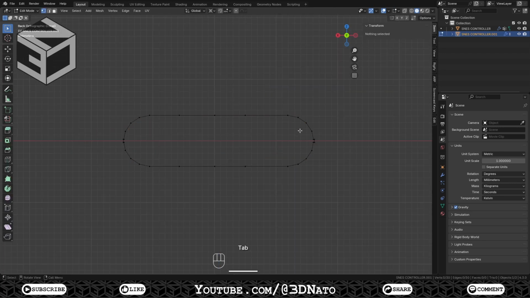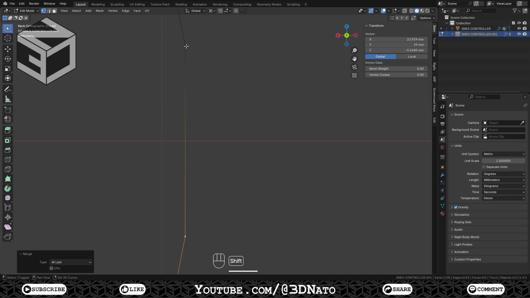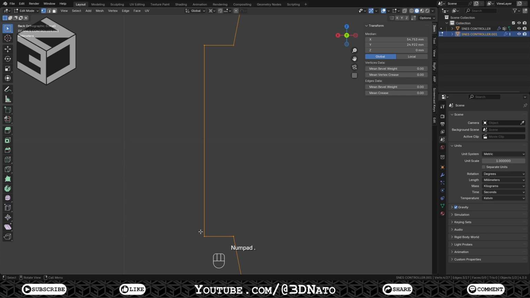Press tab to go to edit mode, select these 4 vertices and press numpad dot to zoom on selection. Select these 3 vertices in this order and press M to merge at last. Now select these 2 vertices and press M to merge at center. Repeat the same steps on the other side.